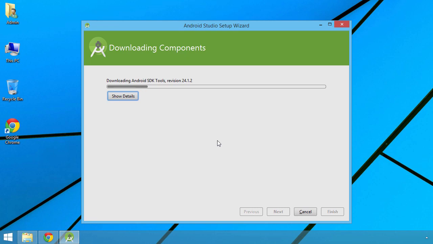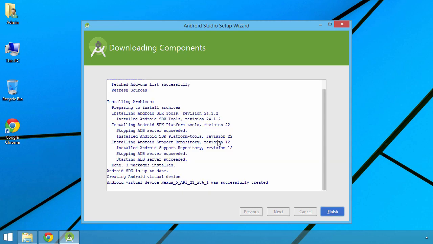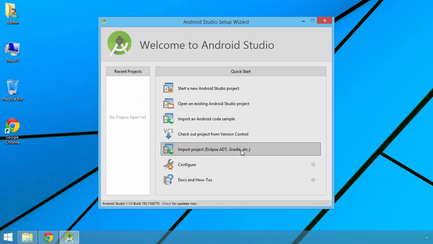The last step of the setup wizard displays a log of the whole setup process. By pressing the Finish button, we will finally launch the Android Studio application. So, in this video, we downloaded and installed the Android Studio application for Windows.